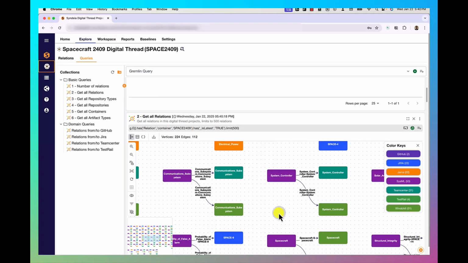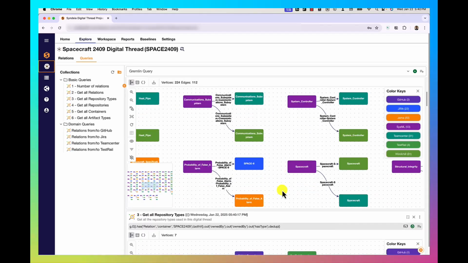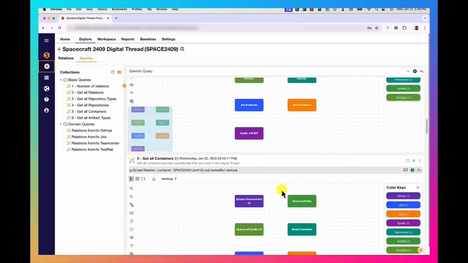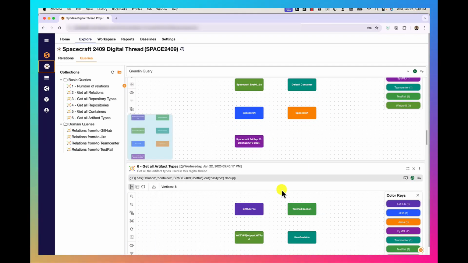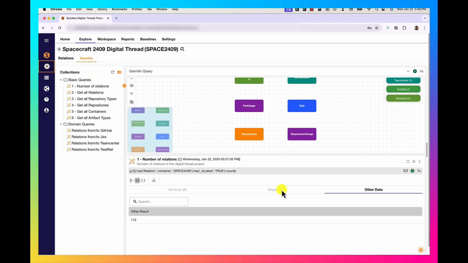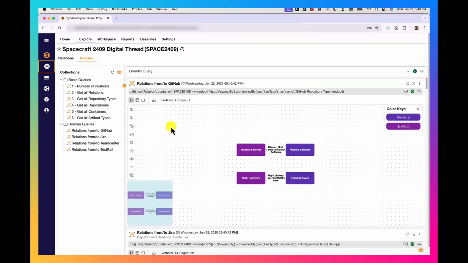It can actually get those relations. You can see the patterns of the relations. It tells you which different types of repositories the data is coming from, which projects the data is coming from that's participating in the digital thread, what kind of artifact, whether they're parts or requirements or tests that are participating in the digital thread. And if I click on the second collection, I can then look at, again, these are live queries that have just run.